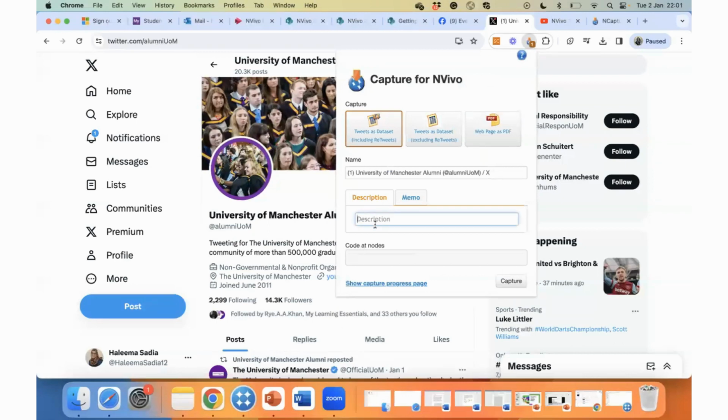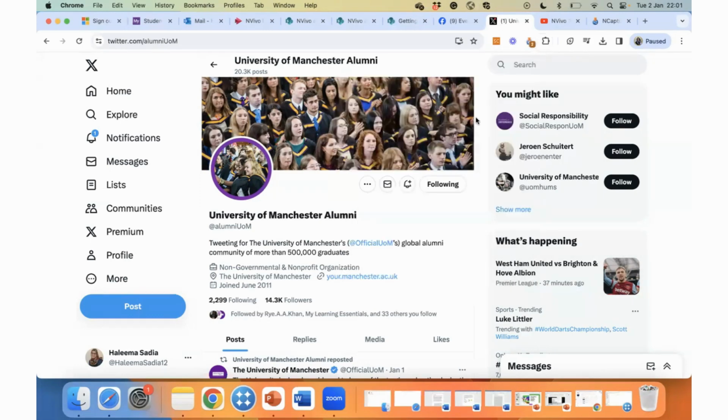So for example, NCapture Twitter 1, and codes at NVivo and capture Twitter 1, and then again here and capture Twitter 1, and we can capture it.